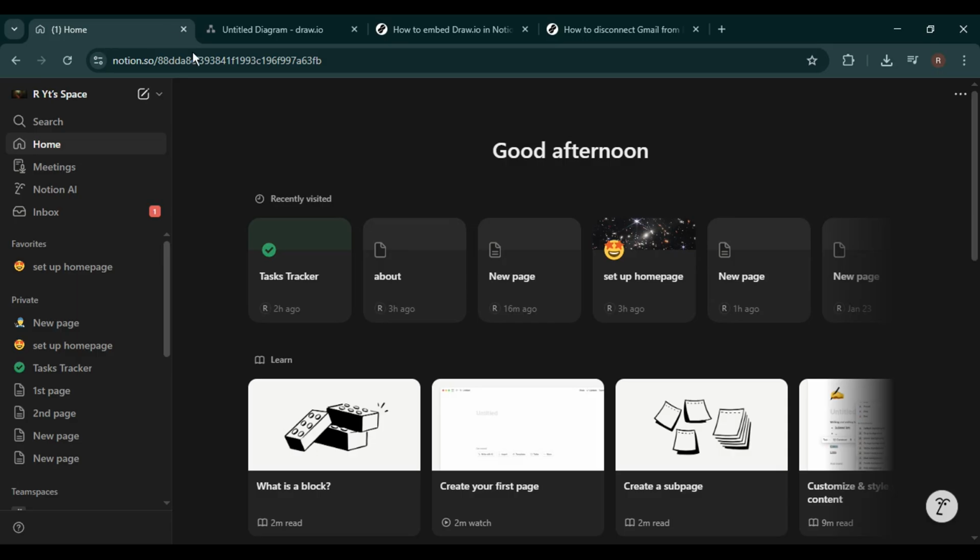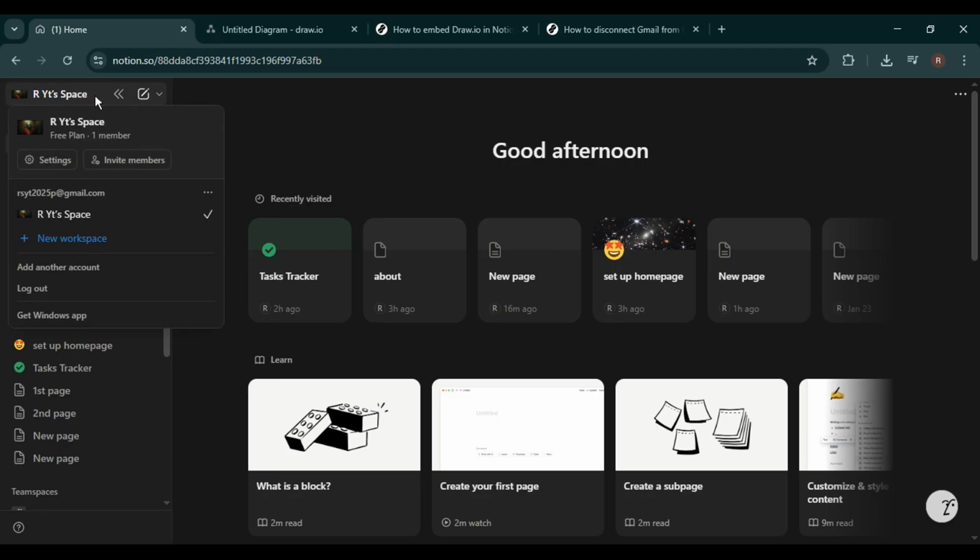Alright, let's get started. First, make sure you're logged into your Notion account where Notion Mail is enabled. Once you're inside Notion, look toward the top area of the interface where your account controls are located. You'll see a small arrow icon next to your workspace or profile. Go ahead and click on that arrow. This opens up the main account menu where you can manage your settings and preferences.